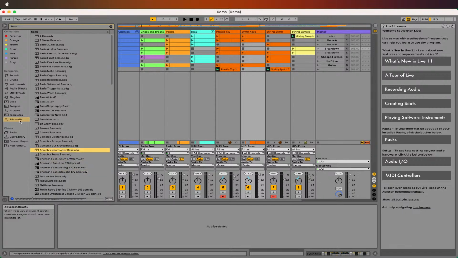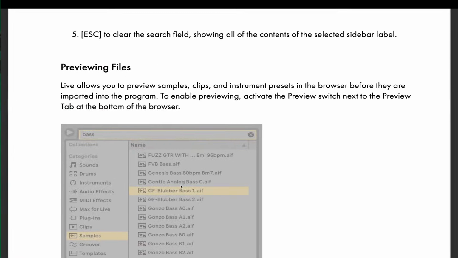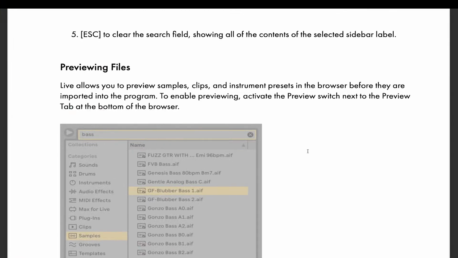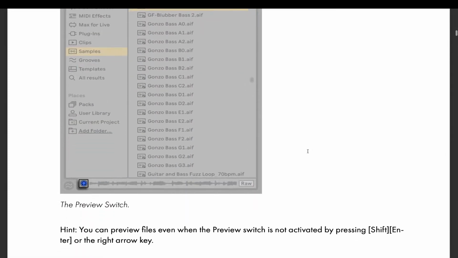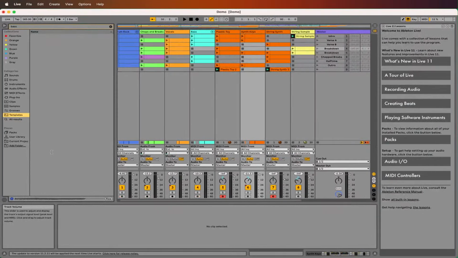Okay, previewing files. Live allows you to preview samples, clips, and instrument presets in the browser before they are imported into the program. To enable previewing, activate the preview switch next to the preview tab at the bottom of the browser. Right there. That's the preview switch.